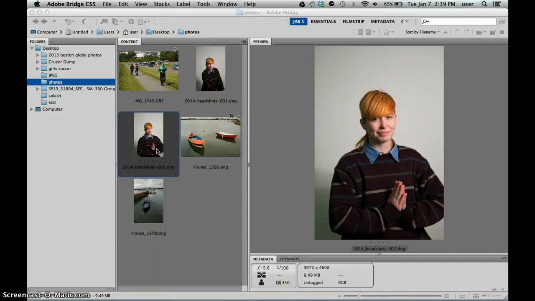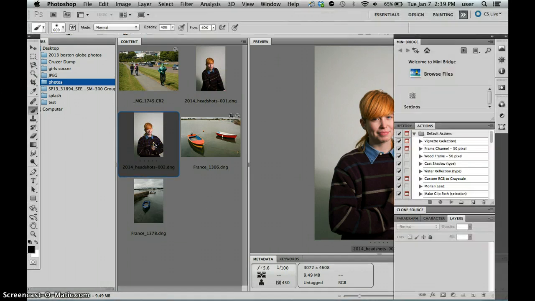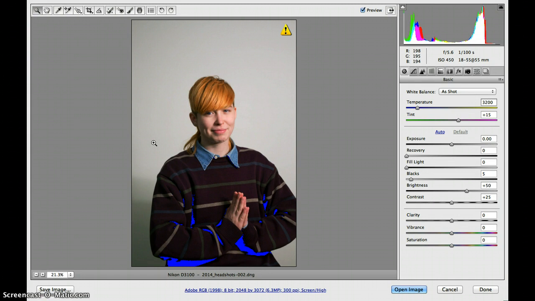Okay guys, here's your headshot workflow. Sylvie has generously offered to be my guinea pig for this. Alright, so you're in Bridge, you're browsing, you've got a photo, you've got a couple of options, and you're going to go ahead and choose whichever photo that you want to edit. When you double click on that DNG file, it's going to open up here in Adobe Camera Raw.